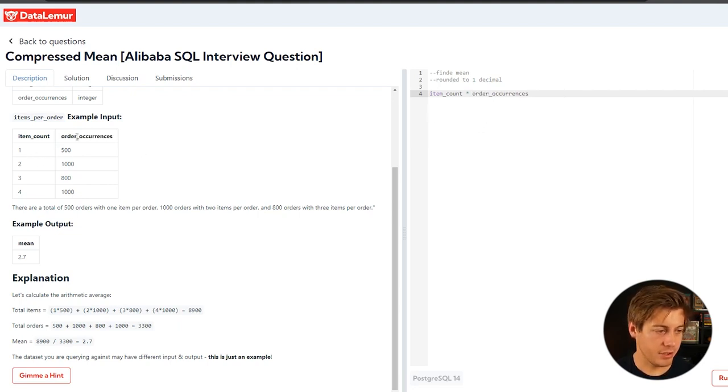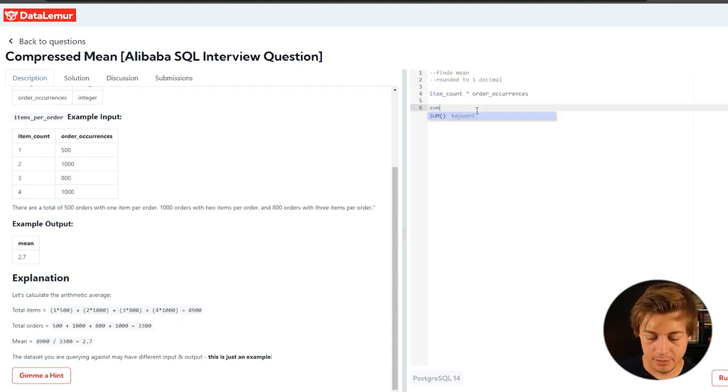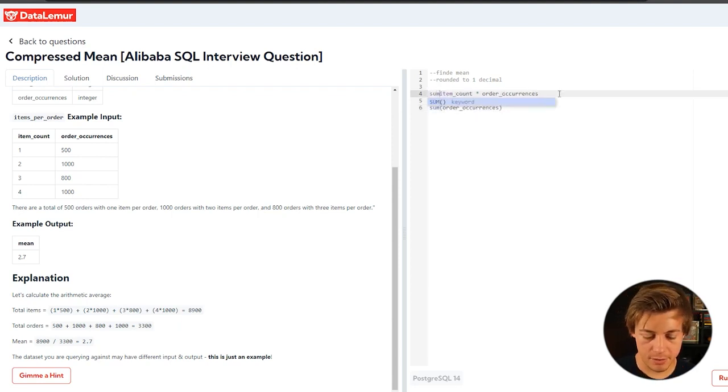And the other side of things, we could just do a total sum of this order occurrences. And I should just put that over here. So let's start building out this query, and I'm just going to comment these out for now. And also right over here.